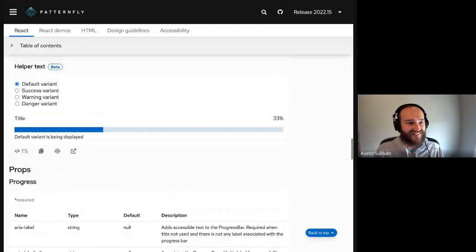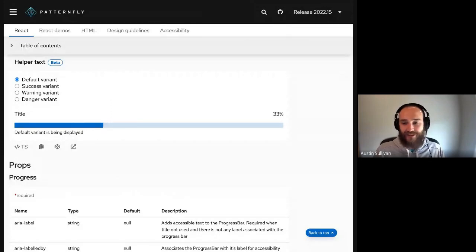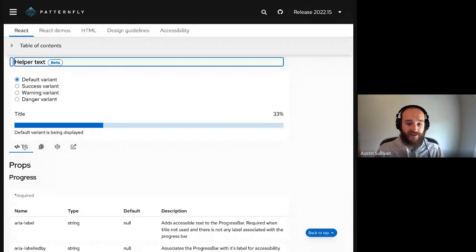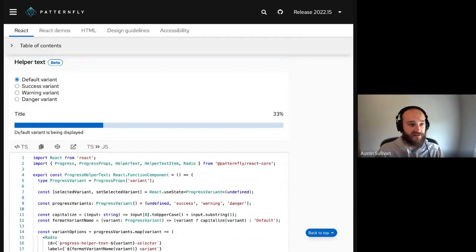All right, here we go. So we're going to start with some updates made on the progress component, which now has the ability to add helper text that lives right below the progress bar to convey some additional information to users when you need to do that.